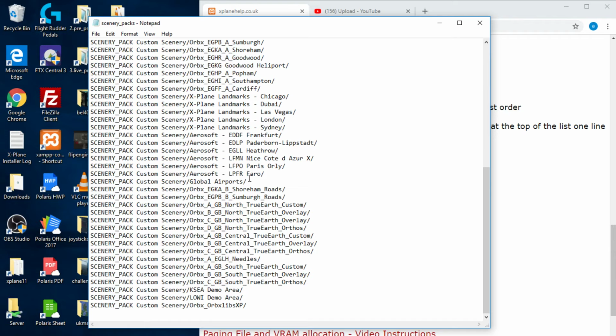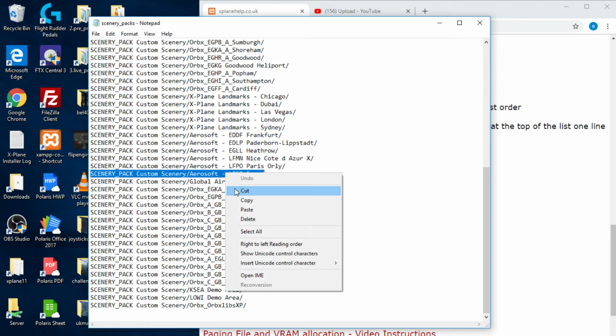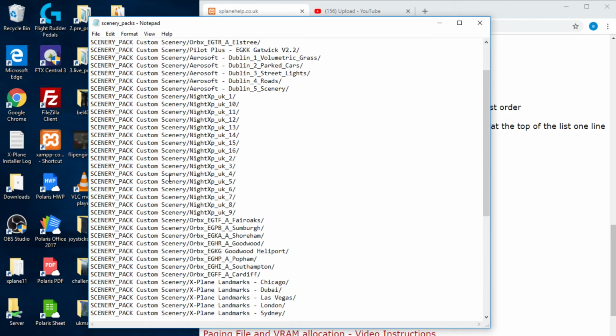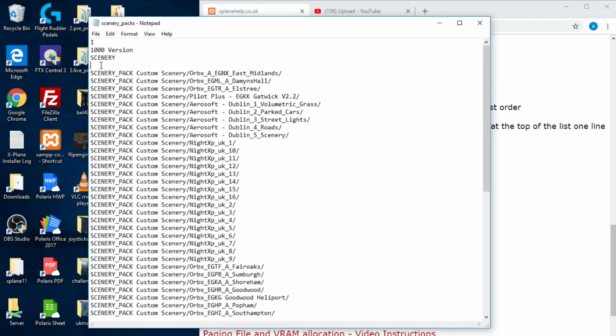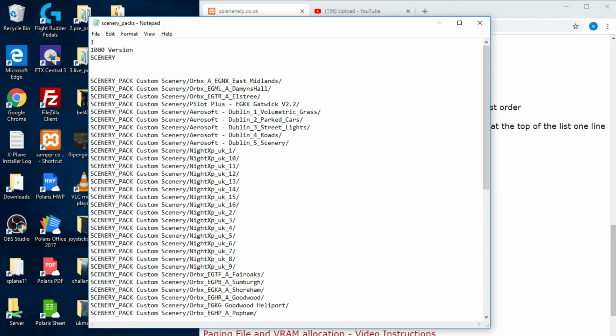I'm just going to take this one here for example. If you're having a bit of trouble with Varro, simply highlight that line, click on cut, and then go up here, put a line break in there, and then Control-paste.